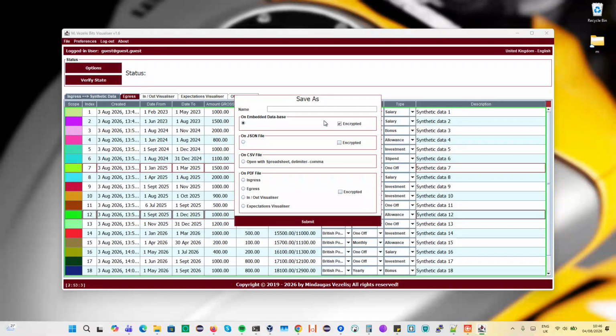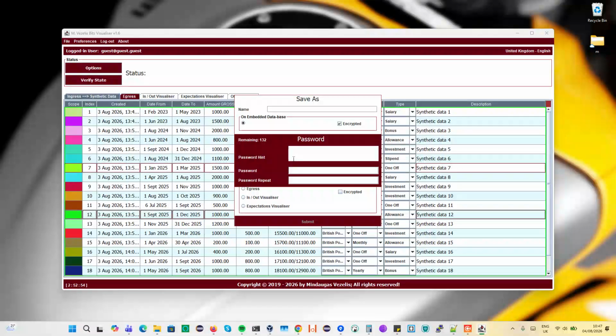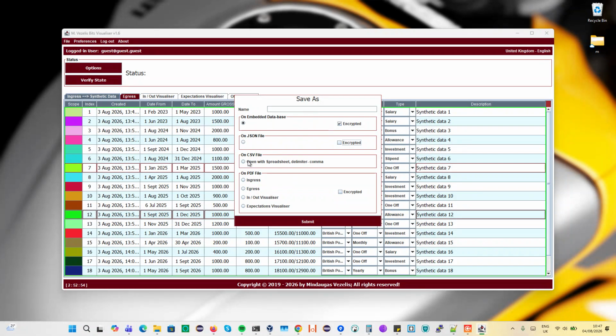Here I can save the budget in an embedded database or in a JSON file. The JSON file can be encrypted. Then I can save to a CSV file. I can save income and expenses and so on to a PDF document, which comes with a password.